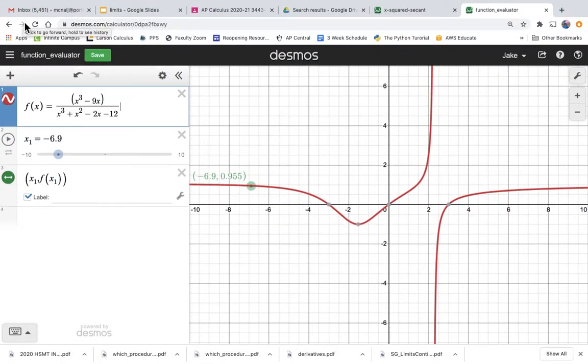Calculus overall message here is just get comfortable with Desmos. And the best way to do that is to come in here and just play around. So this is where we left off last time.